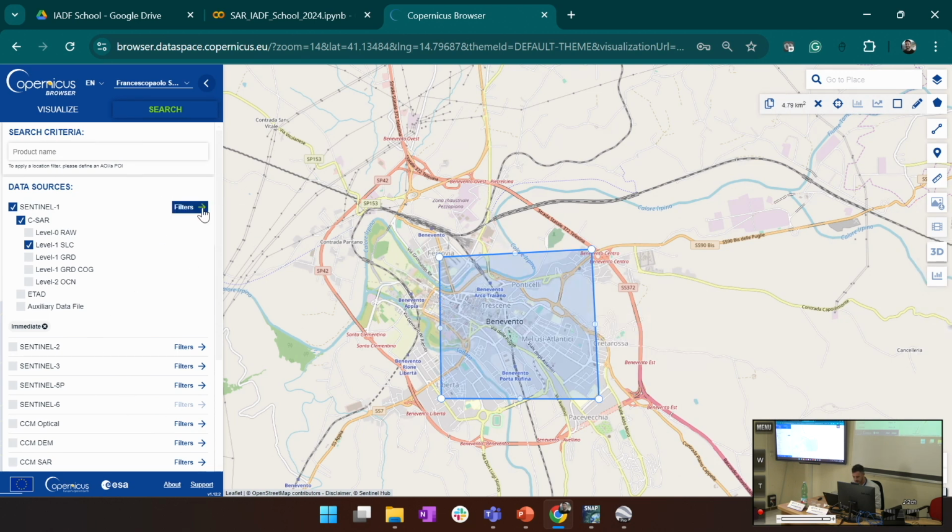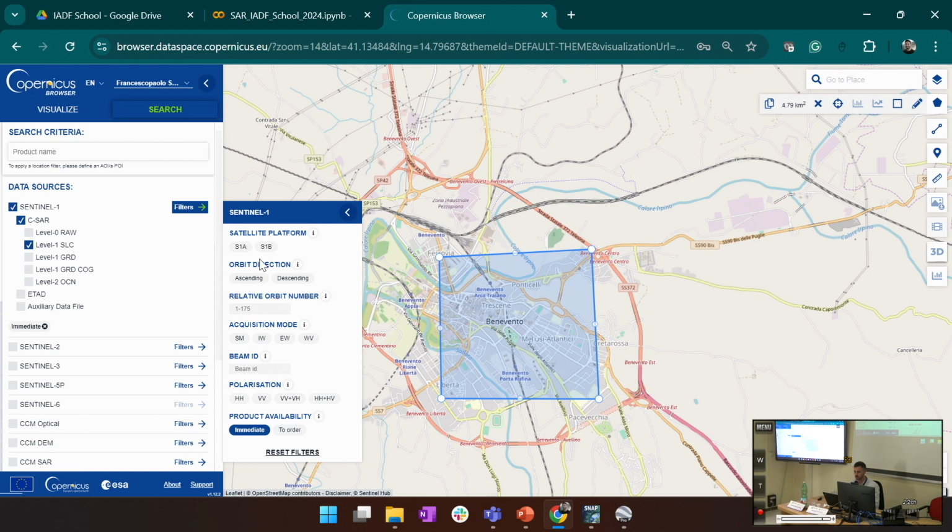And then we have some filters. So we have the possibility to download from 2 platforms. As you know, at this moment we have only Sentinel-1A working. Sentinel-1B is not working currently. Then you have the possibility of selecting ascending and descending orbit. I'm not explaining here what this exactly means, but we can talk about it afterwards.